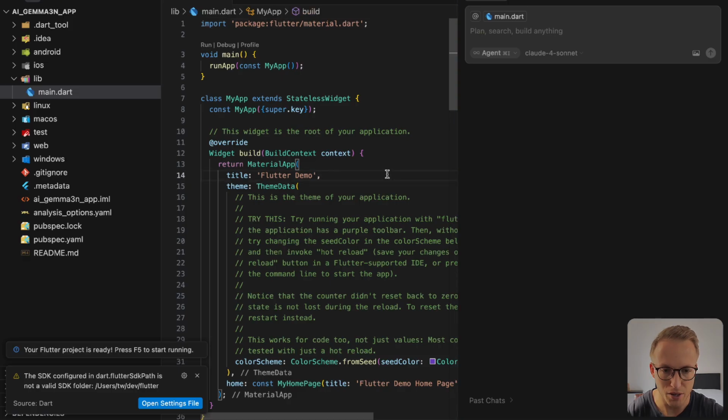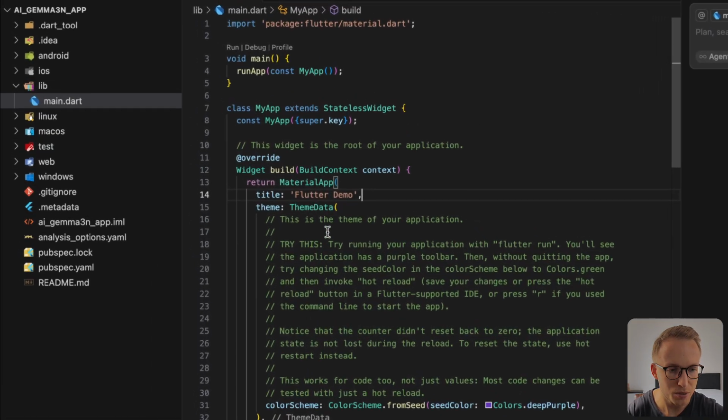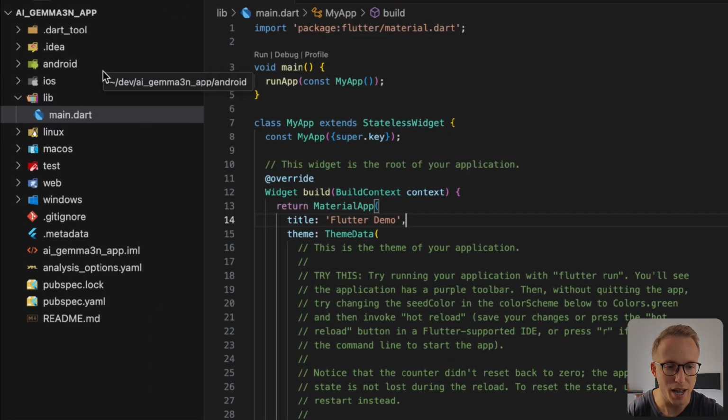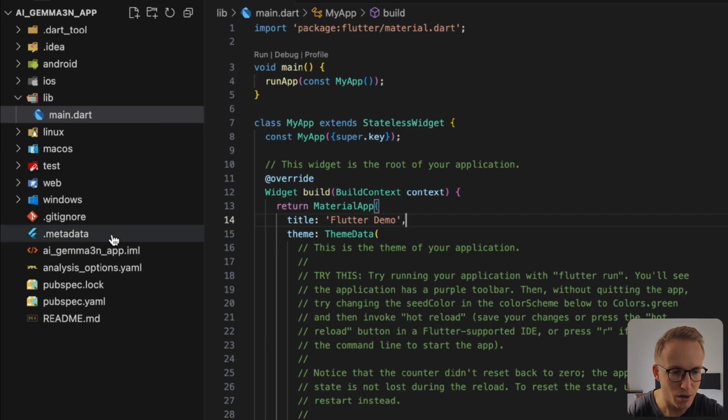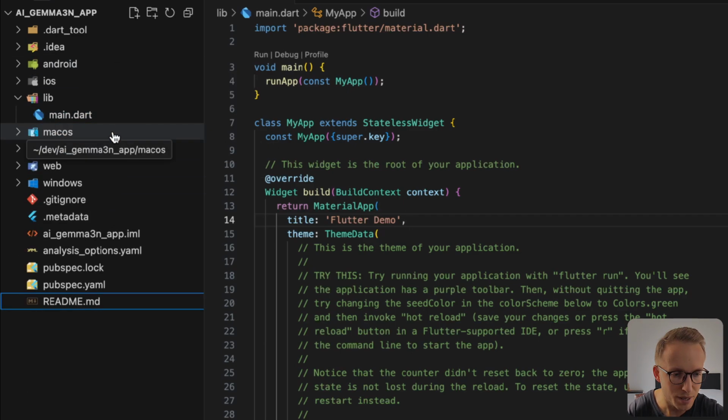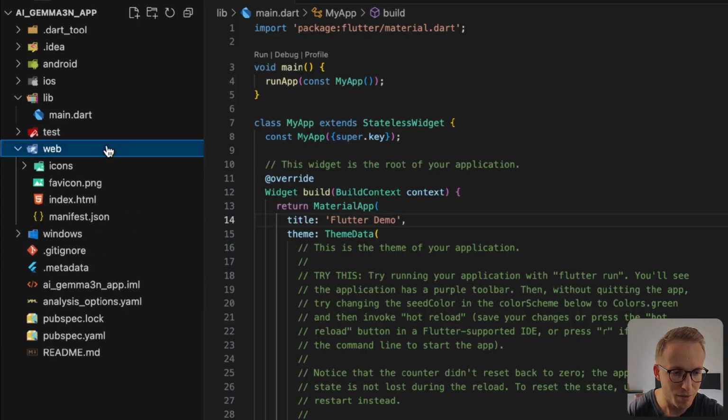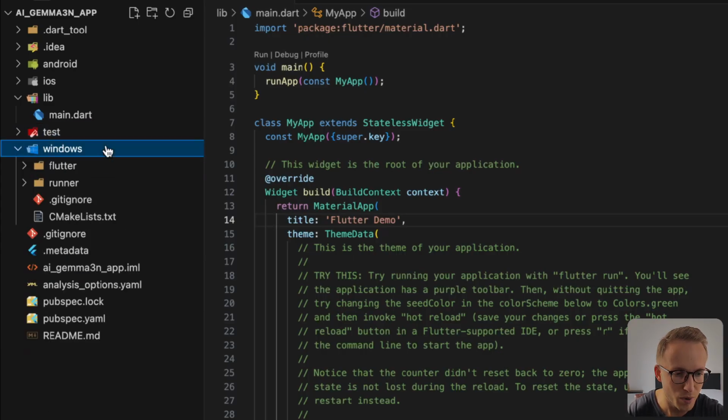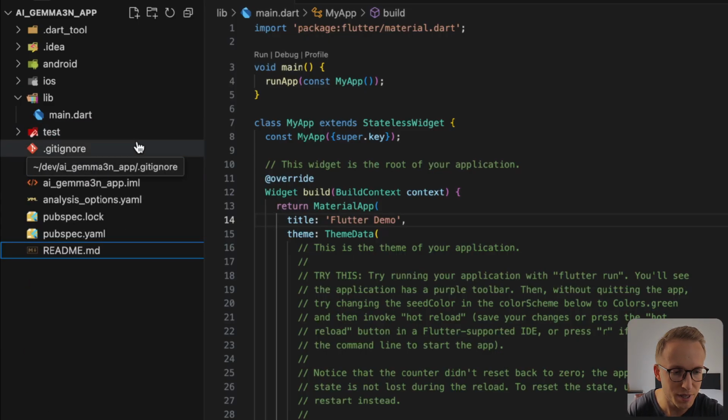Let me zoom out a little bit. I just want to get this running on Android and iOS for now. So let's delete the Linux folder, the macOS folder, the web folder, and also the Windows folder. We don't need these for now.